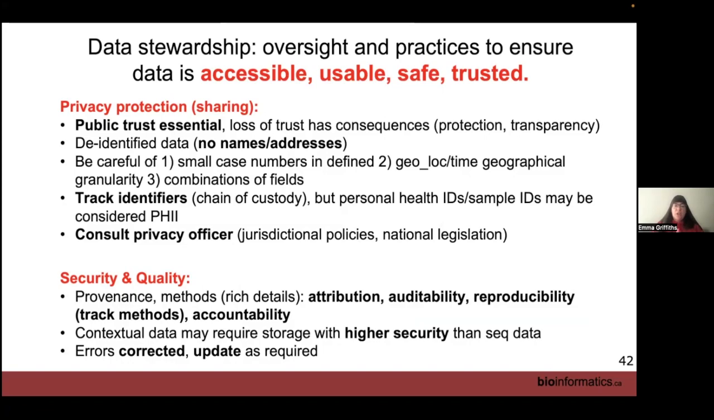In terms of making sure that all of your data is good quality and secure, collect as much information as you can about data provenance. So how it was generated, who was doing it, the methods. This really, really helps to support attribution, auditability, reproducibility, and accountability. If you ever have to go to court, which hopefully you never do, you're going to want to make sure that you have really strong records. Right, contextual data sometimes requires higher security. I would say almost always, your contextual data is going to have higher security restrictions than your sequence data.